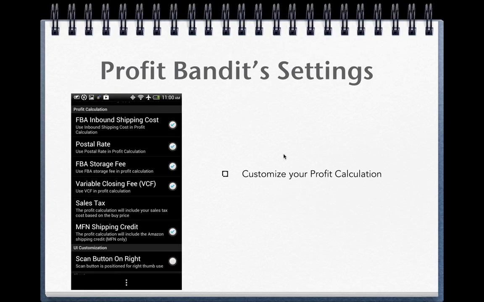So, customizing your profit calculation. If you're an FBA seller and you want to include that inbound shipping cost from you to the FBA warehouse, make sure this is checked. If you're an MFN seller and you want to use the postal rate calculation to estimate your cost of getting things to the customer, make sure this is checked.